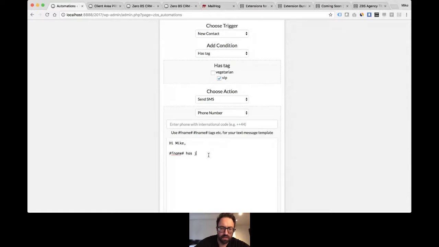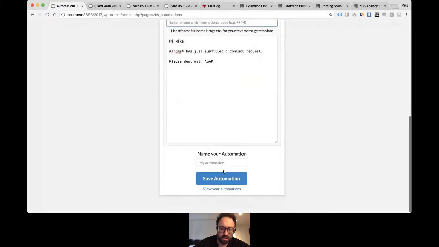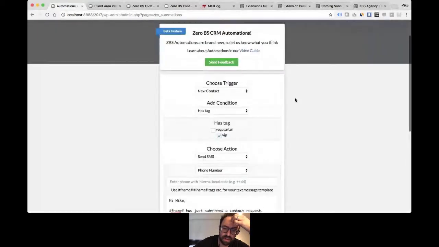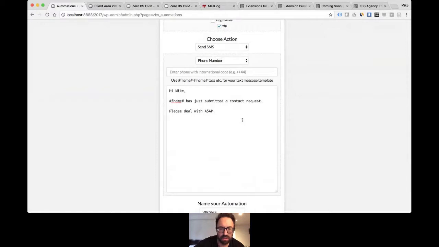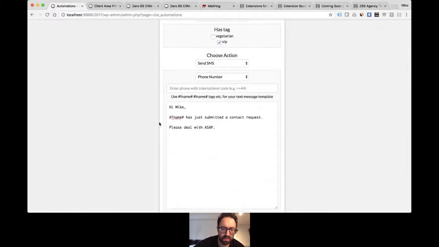So first name is just a contact. And then you can send that to any number, so VIP SMS. So this uses Twilio and the automation. If anybody is added to my contact list with a VIP status, then it'll text me about it, and I'll be like, oh, I'm going to have to go and do something about this person.